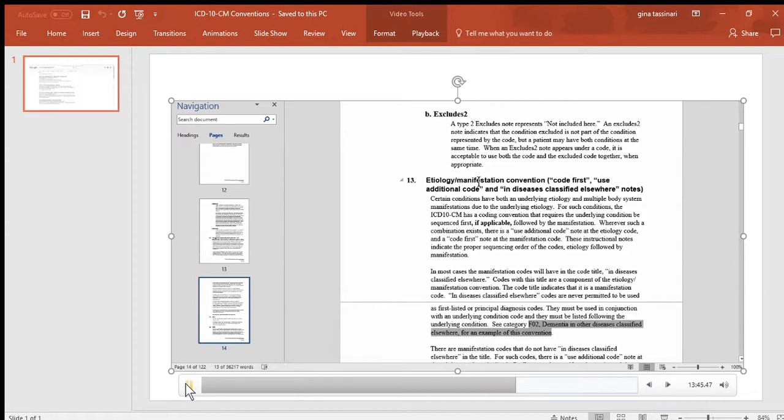So this is when you're in the index to diseases. When you take those two codes and you look them up in the tabular section, you will see that if you looked up the manifestation code, it would say code first the underlying condition. If you looked up the underlying condition, it would say use additional code, and it would give you a list of the code or codes that you could use together with the manifestation code or the underlying condition code.